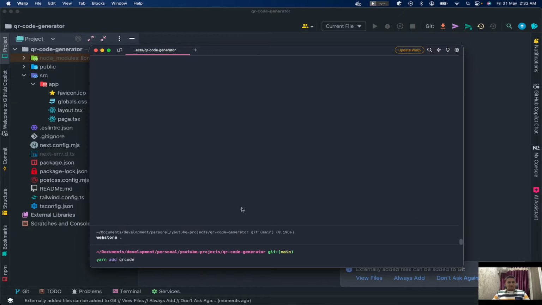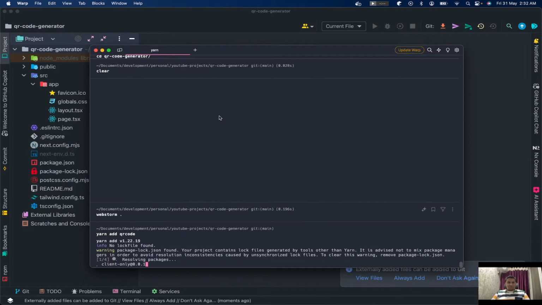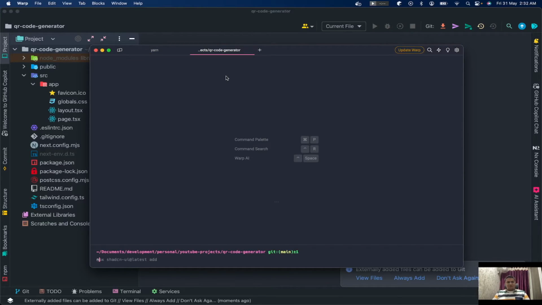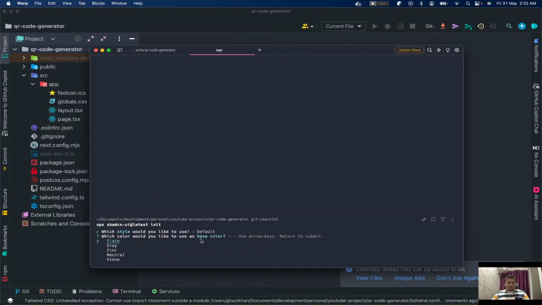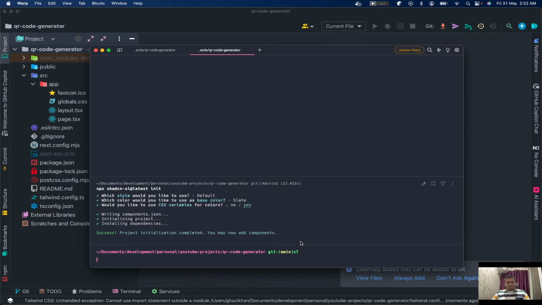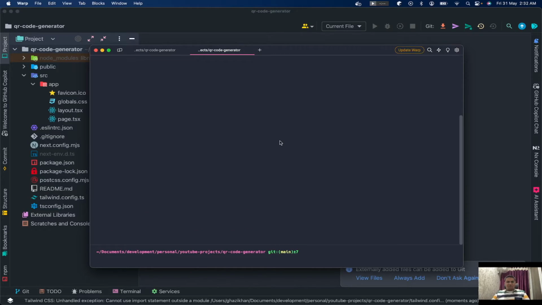So this is the library which I want for the QR code. Also, I want ShadCN UI. So let's add it. By the time this gets installed, it will be ready. So I'll use CSS variables. Okay, so this is here.